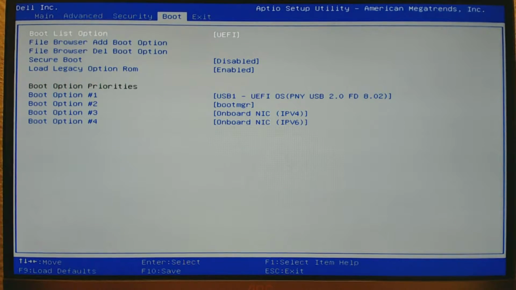We are most interested in the boot options here. In our boot options, we have the boot list option, which in this case will tell us whether we are able to display UEFI or just legacy. And for secure boot, usually you might want to disable this, particularly if you're going to run anything in UEFI modes. I always just come in and disable those first. You don't have to.